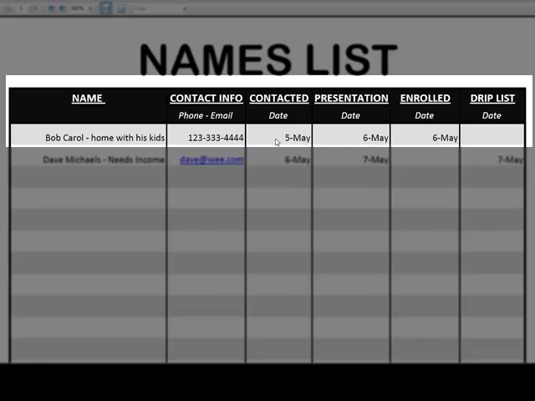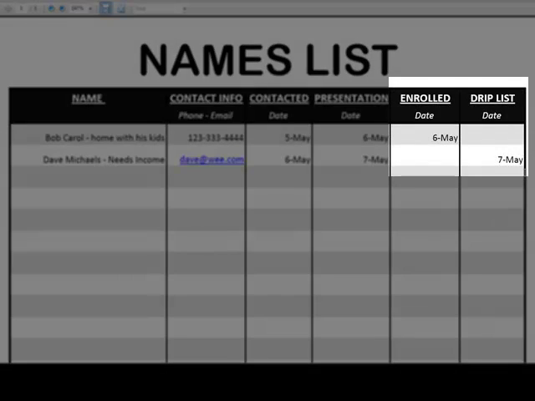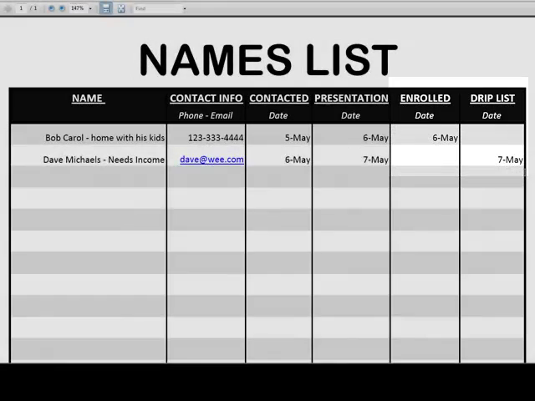Once you contact them, you want that to go through as quickly as possible, the contacting and the presentation. I don't mean that those sessions have to be extremely short. I just mean you don't want there to be two weeks between the date you contacted them and when you did the presentation. Some you'll enroll and some you won't. You'll just move them to your drip list. And so that's how you use the names list.